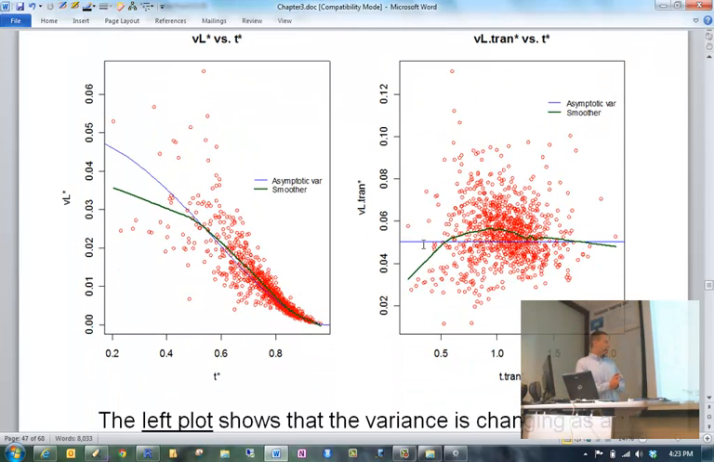And just focus on the left here. So, T star, VL star. The asymptotic variance is plotted in blue there. And we can see how those red points from the 999 resamples generally follow that pattern. And in fact, with the smoother there too, that smoother generally follows that pattern as well, indicating that, remember, we have a sample size of 20, that asymptotic variance seems to follow the true pattern.